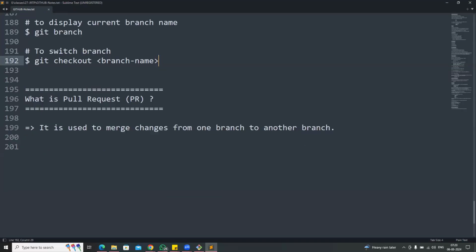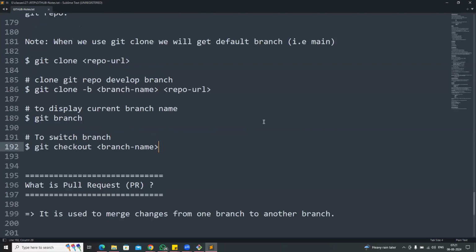Sir, could you show that branch switching? Yesterday you have not run that command, switching the repository. Sir, go up a little bit. Yes, sir. This is the clone Git repository develop branch command. So you have not run this command.